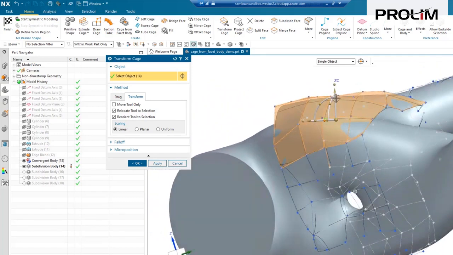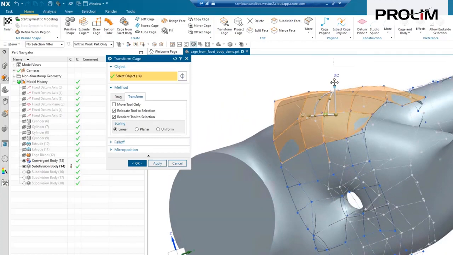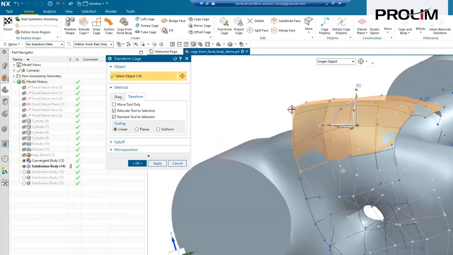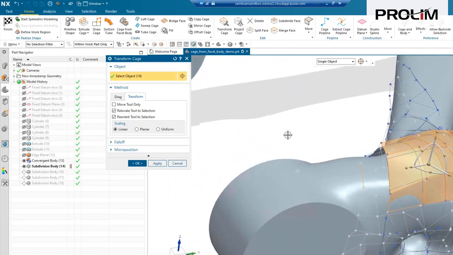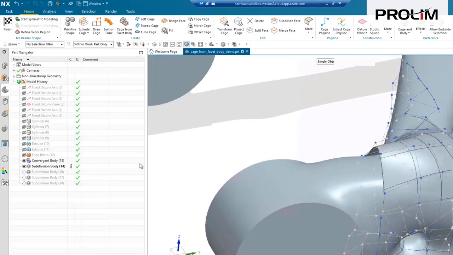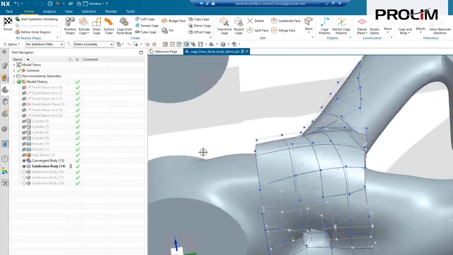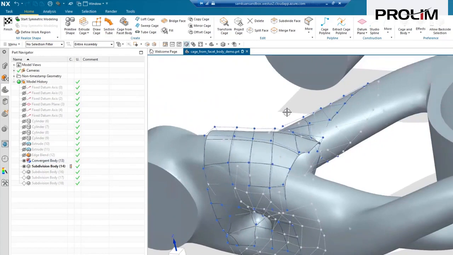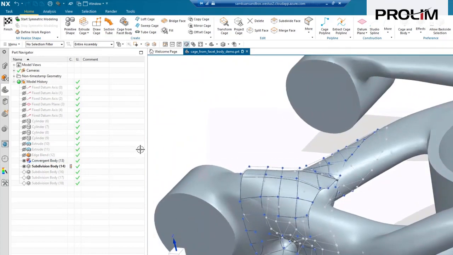Okay, now we want to go ahead and perform the transform of those cages. We see that NX has the ability to modify and edit those. So now the subdivision body, or convergent body, has been modified and transformed to the appropriate location. So that is our first portion of our edit.